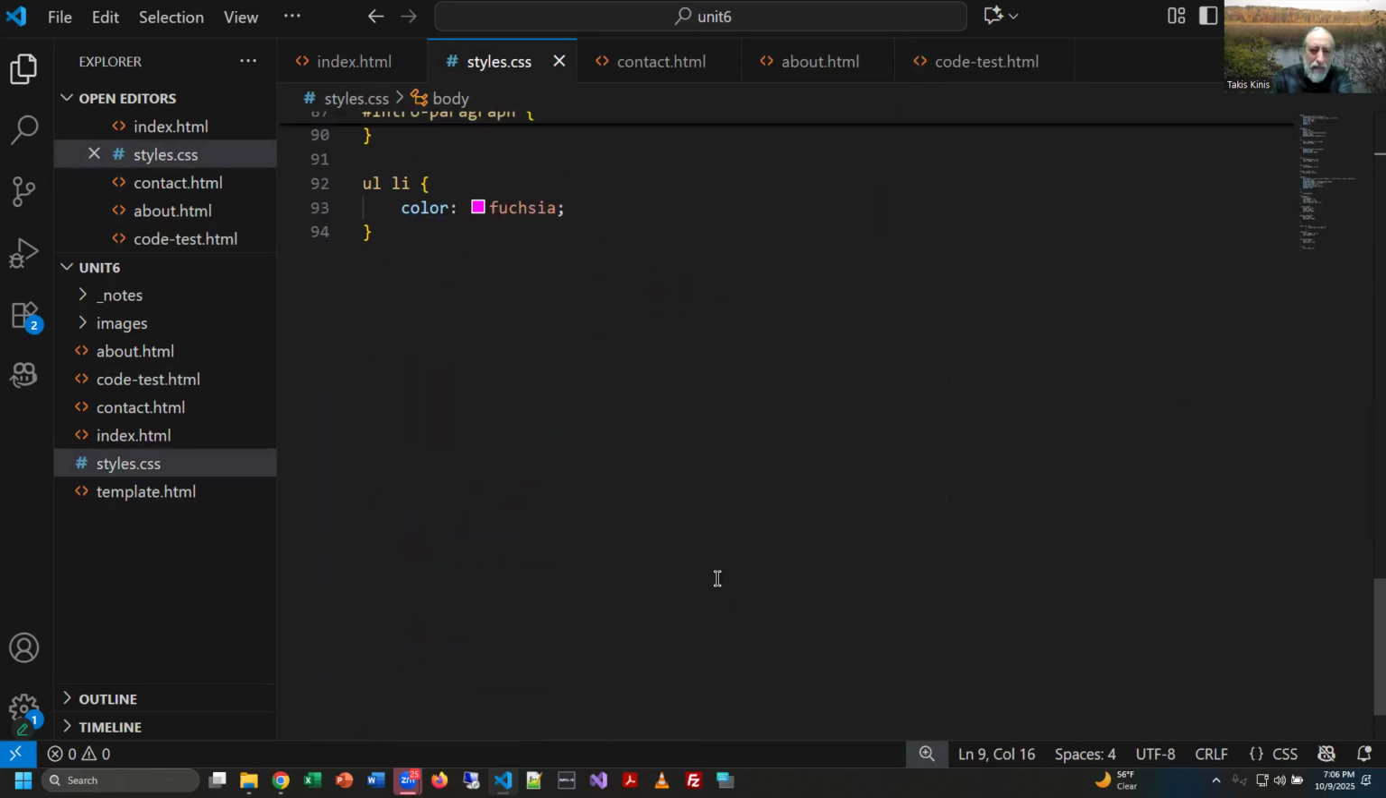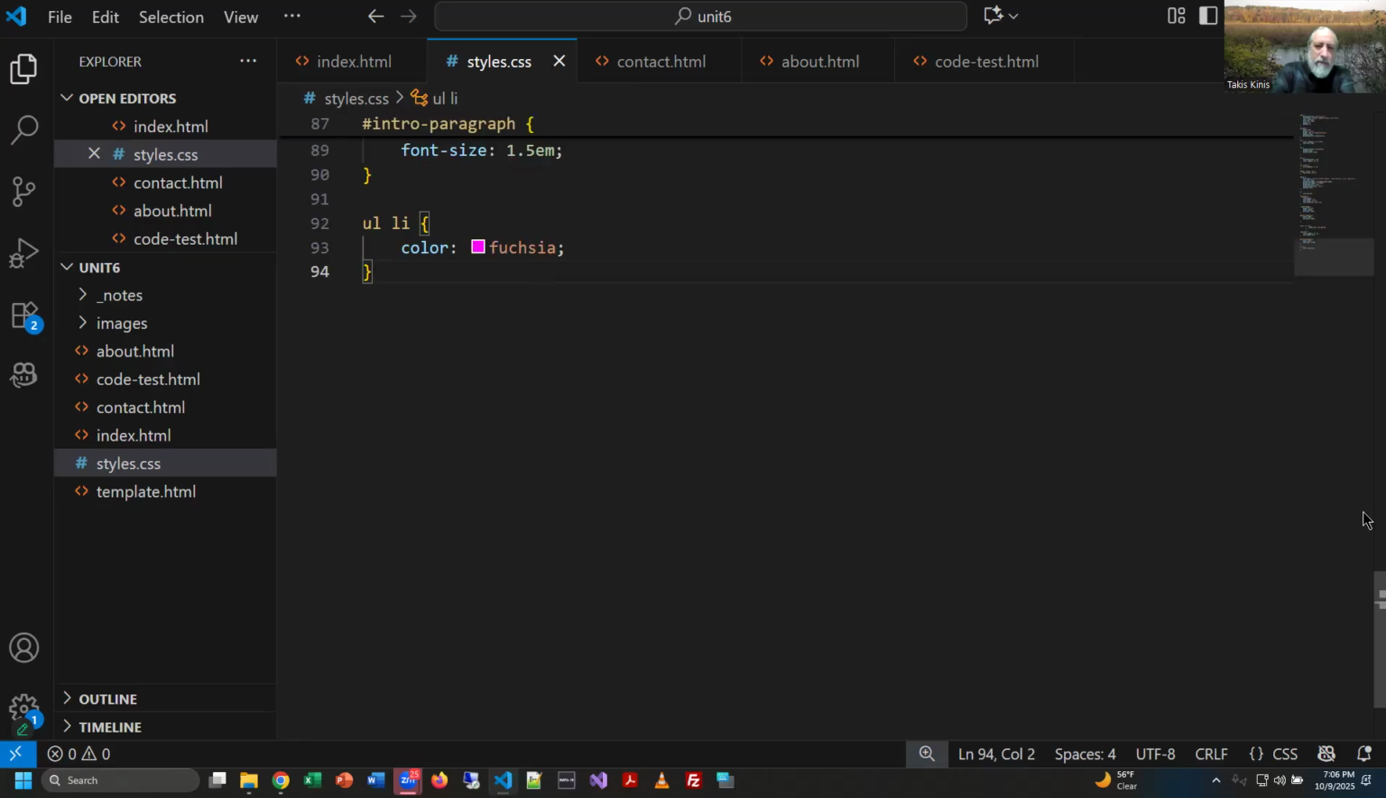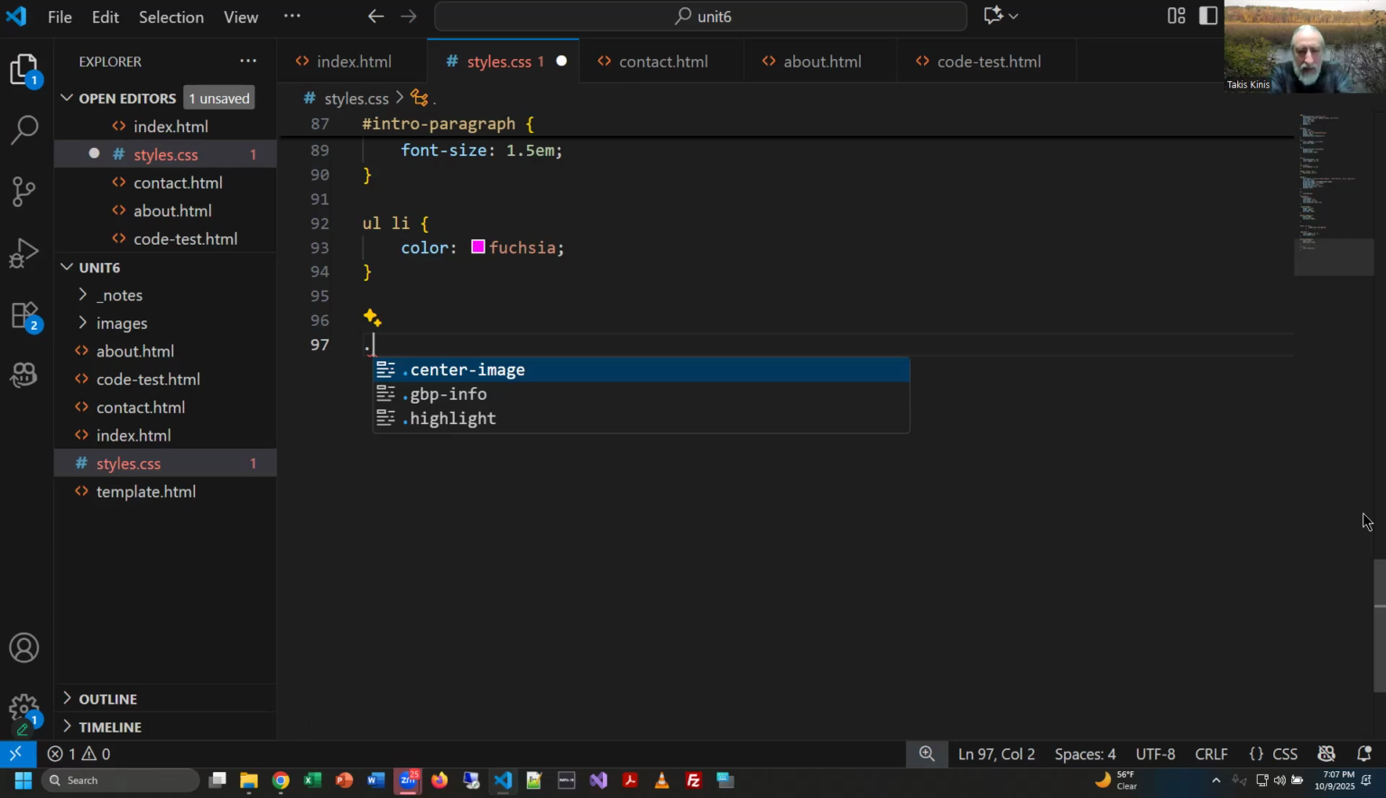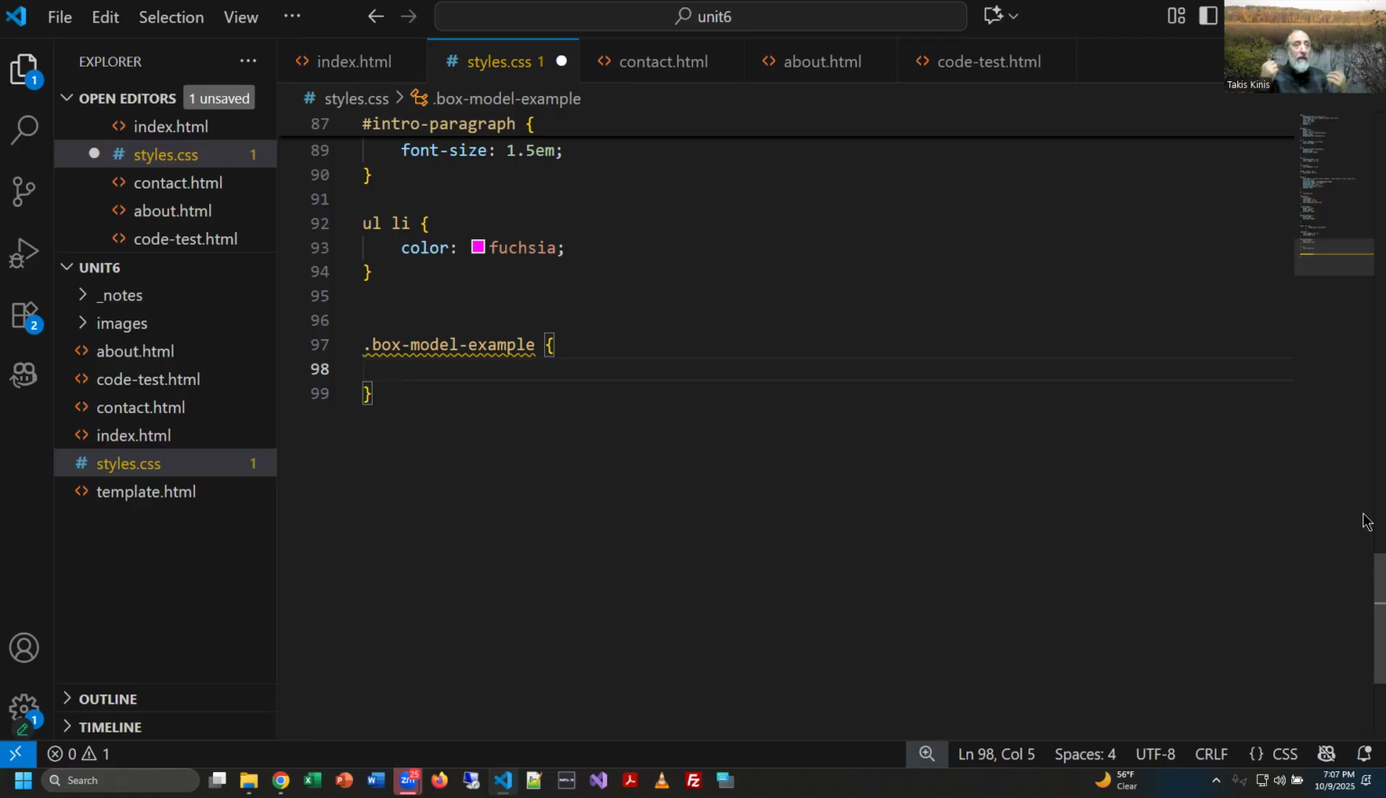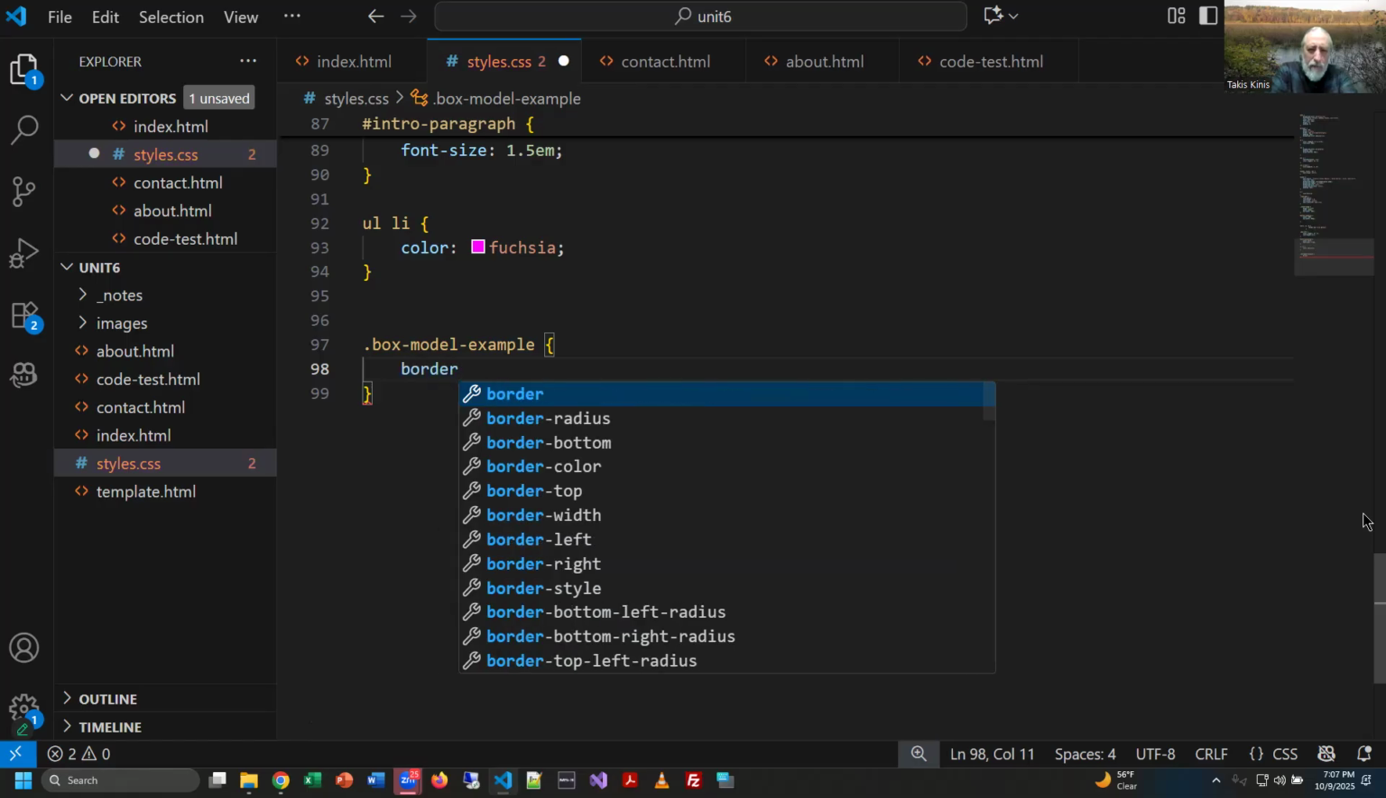I'm going to go way to the bottom this time. And this is a class, so I'm going to do the dot in front of it. And now I'm going to start playing with it. Okay, so let's play once again with border.